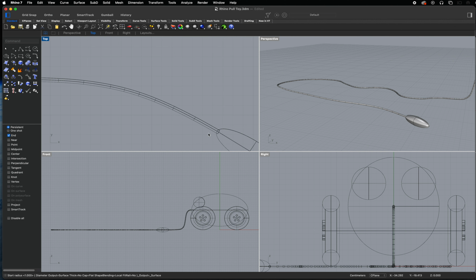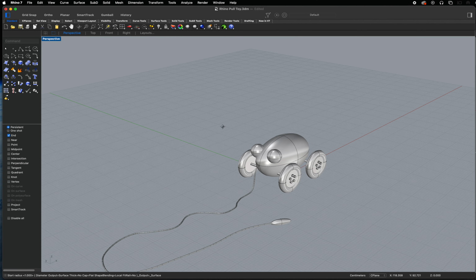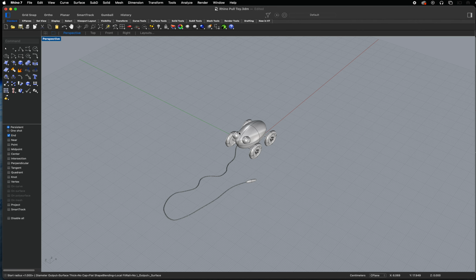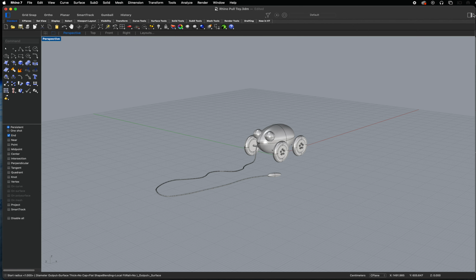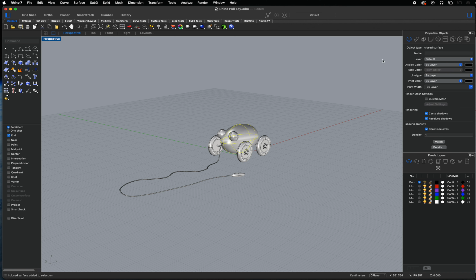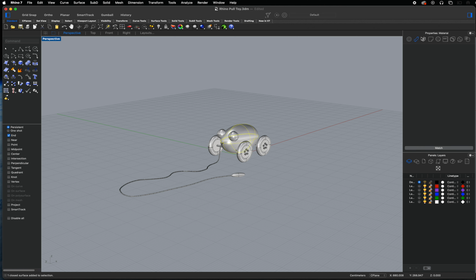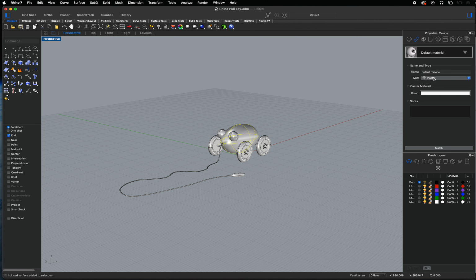All right, and now at this point in time, we are done with our pull toy. In the perspective viewport, this is what it looks like. If at any time you want to experiment with coloring it, you can always try that. Coloring is a little bit different than just grabbing a paint bucket in SketchUp. So we can just click on this. At any point in time, you can go to the materials. We can click that and go to this little thing, which is the materials property. We can use a material. So in this case, we'll just use a default material.